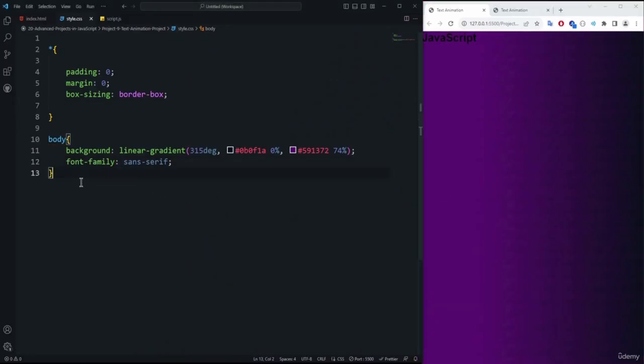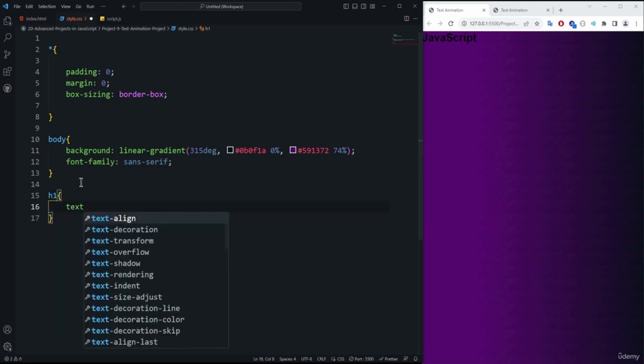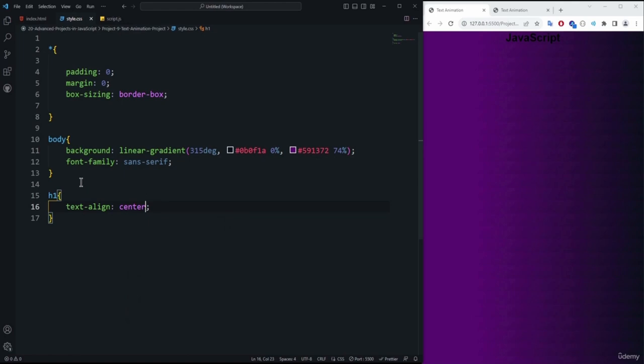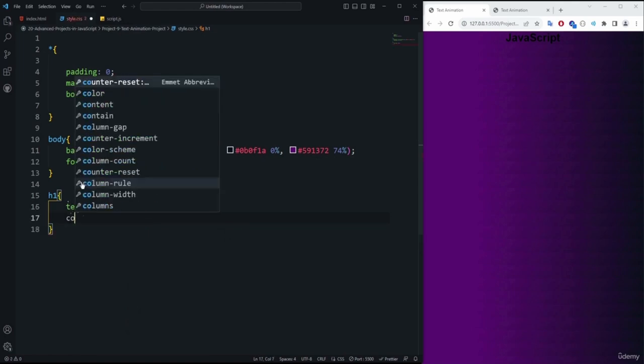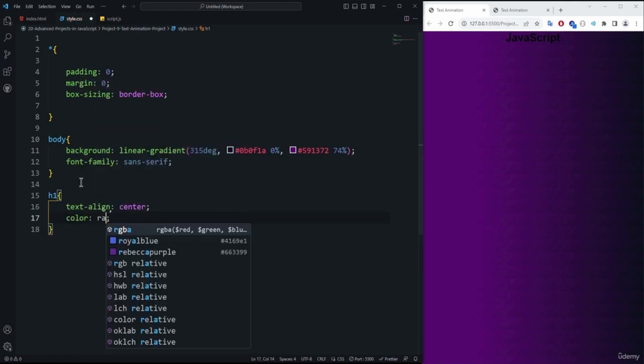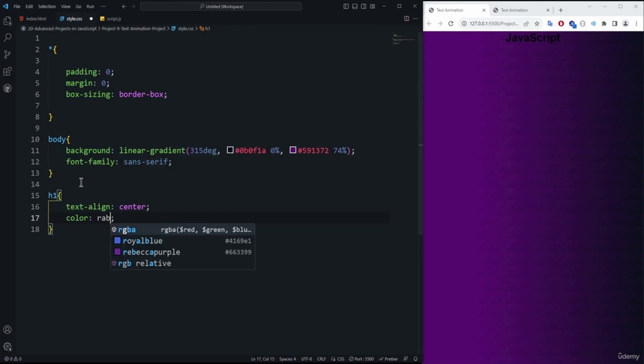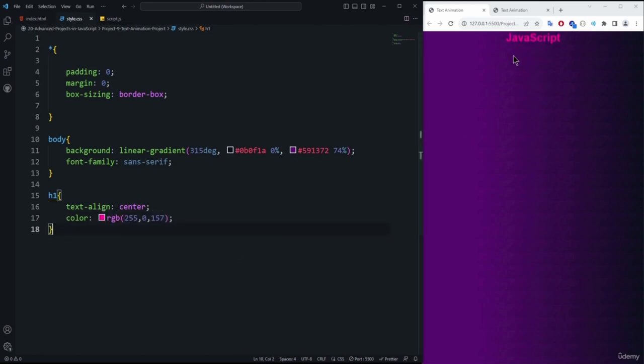Then we need to add the code for the h1 element, so we need to change its color. The first thing is we need to set it to the center, so text alignment is going to be center, and then we need to change the color. I will be using the RGB function. First I will be using 255, then 0, and then again a comma, and then 5157. So this will be the color. Here actually I typed RAB, we need to use RGB. Ctrl+S to save, and you can see now the color of the heading has changed.